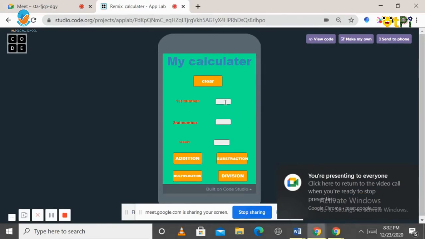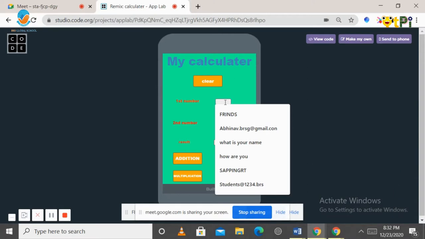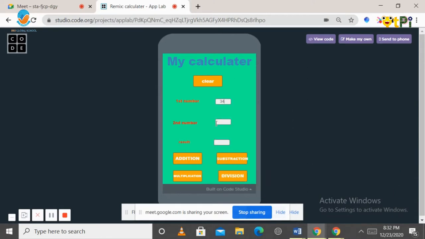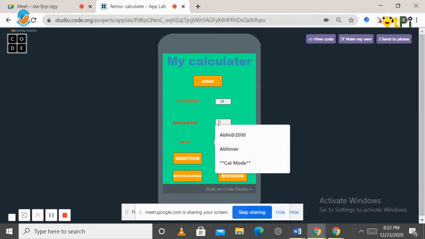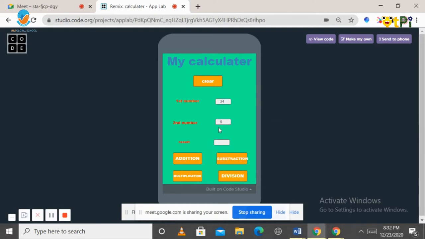Let's test our project. First number we will give as 34 and second number as 6. Now we will check the addition. It is 40, subtraction 28, multiplication 204, division 5.66.